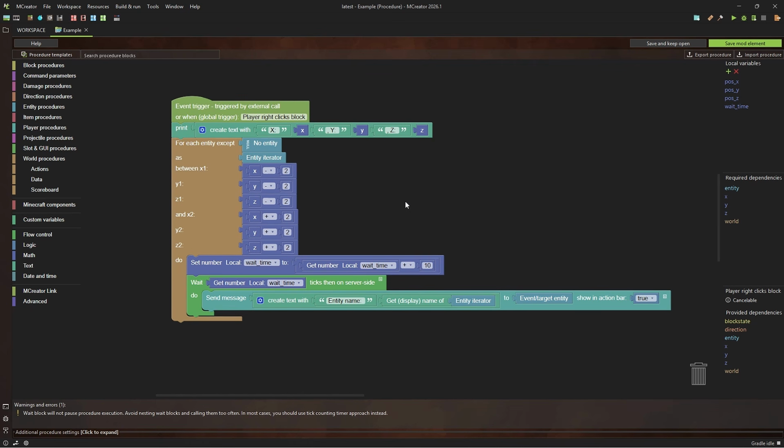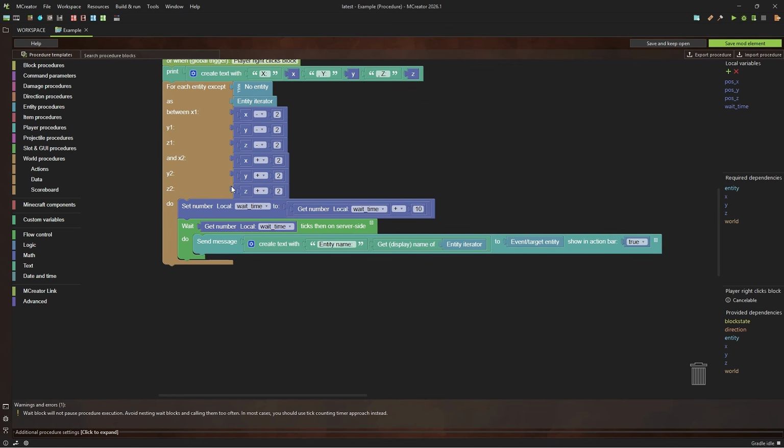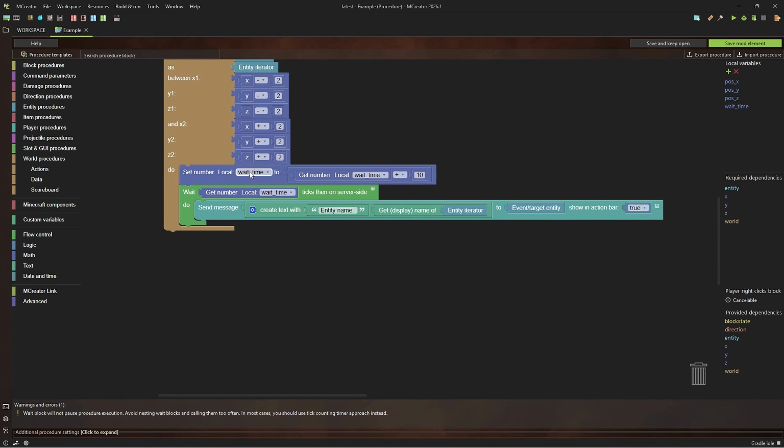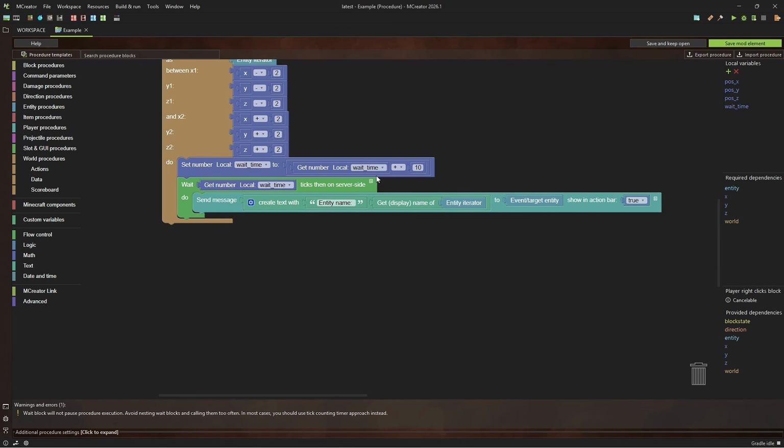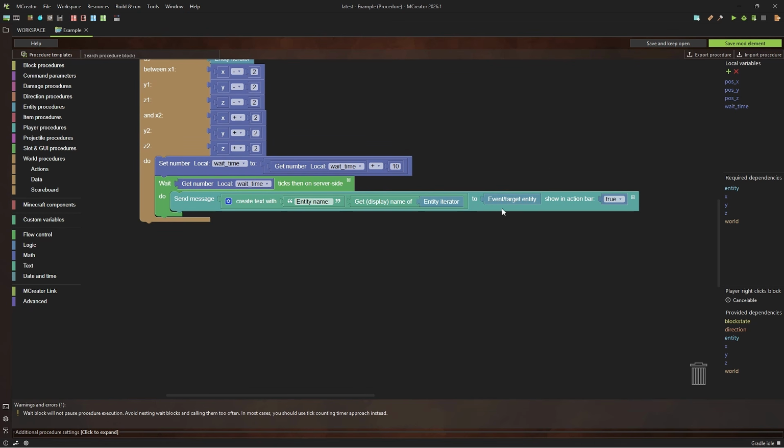So we will get into that in a little bit, but what we're basically doing is we're doing a radius or a cube size of 2, or pardon me, 4 for this one. We're not specifying any particular entity that should be accepted, like to have an exception to. And we are making a wait time, which basically increases each loop interval, and then we're delaying the message from being posted to the player, which is our event/target entity, of the event or entity name, and then we're getting the display name of the entity iterator.